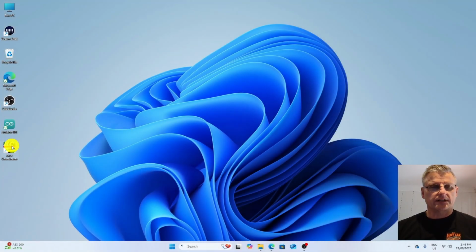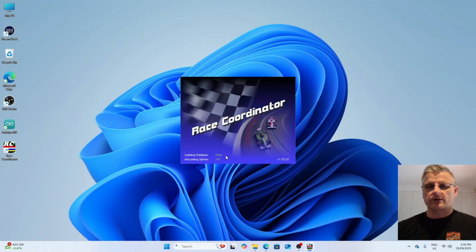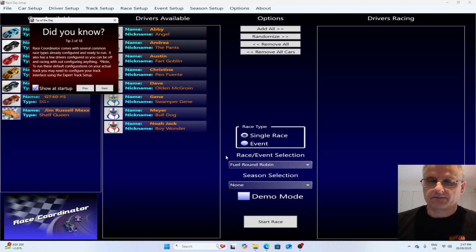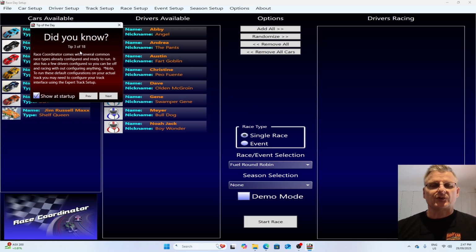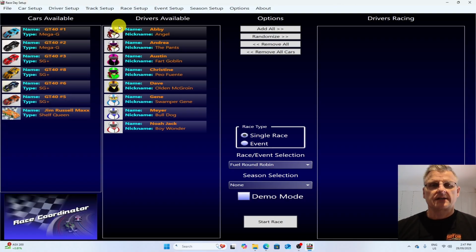So we can double click that to start Race Coordinator. And it does have a tip of the day. It's actually very useful to fully explore the Race Coordinator software. I'm going to turn that off so it doesn't show at startup, and close that. A very quick rundown of the Race Coordinator main user interface.